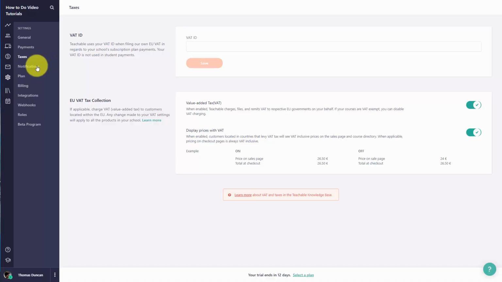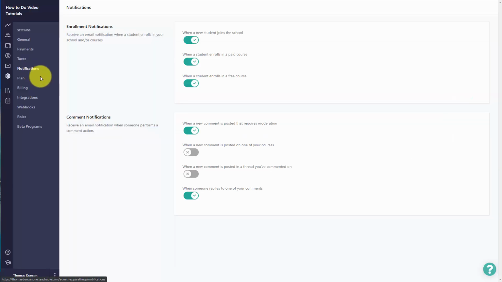The next tab down will be your notifications tab. And what you'll notice is that you have several tabs activated by default. Now, the only things that will not be activated by default will be your comment notifications. And depending on whether you're going to have comments on your posts or on some of the content you'll be creating, you can determine if this is going to be relevant to you.